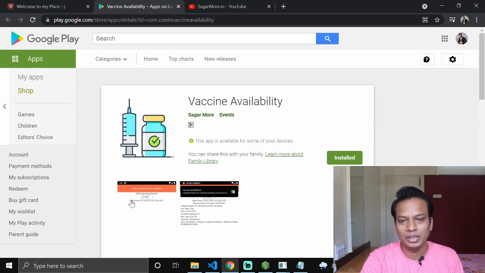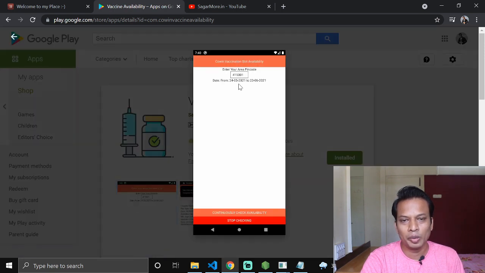You can simply type your PIN code and click on this continuously check availability button. When you click on this button, it will continuously check vaccine availability for your zip code, and when it is available, it will give you the notification. Let me show you how. So I entered my zip code.